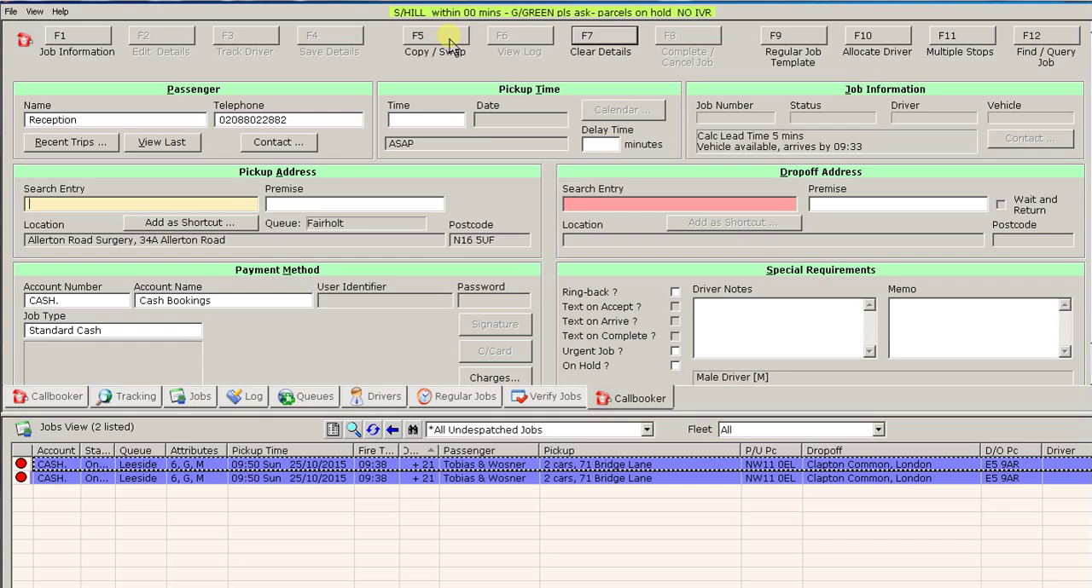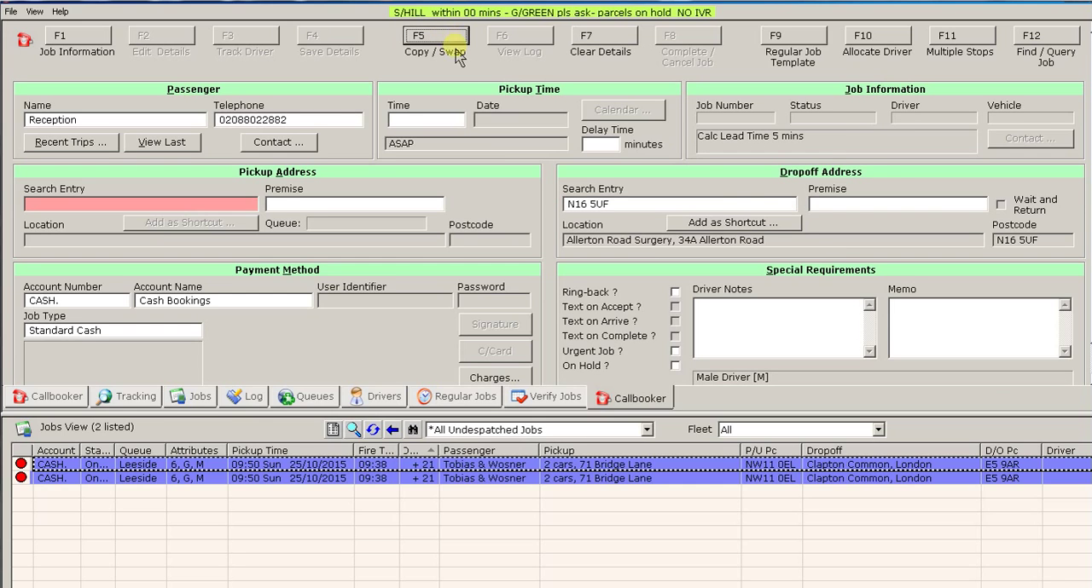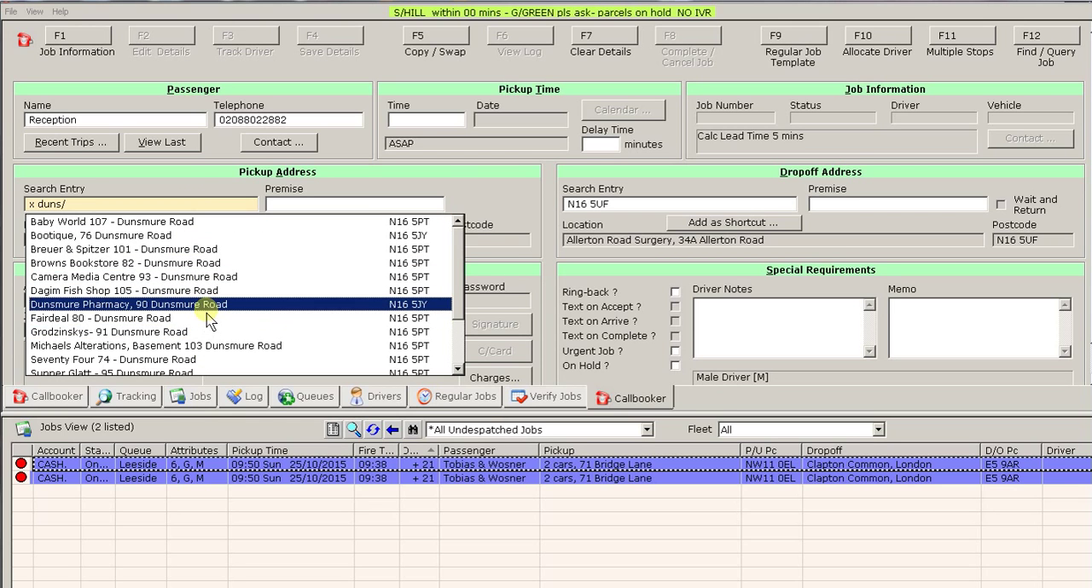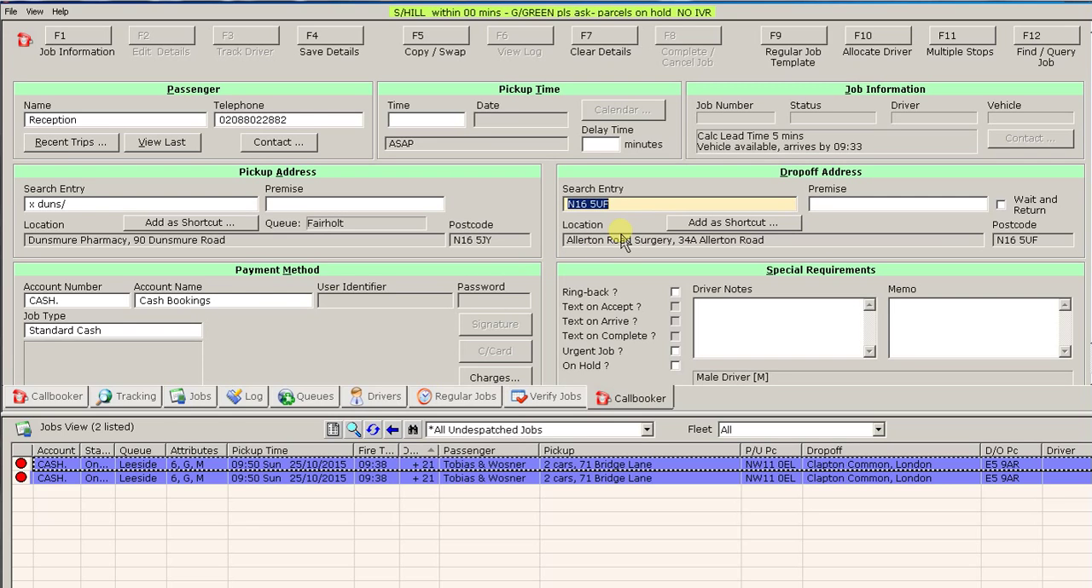By pressing this button, you will now note the drop-off address has gone here, Allerton Road surgery, and we can now go in here and say, okay, we would like to pick up from the Dunsmuir pharmacy and take it to Allerton Road surgery. We can press this again and again, and all it does is toggle between the two. This is sometimes very useful when you start writing a job in and then you realize, oh, actually the lady wanted it the other way around. So instead of having to type it again, it's all there.